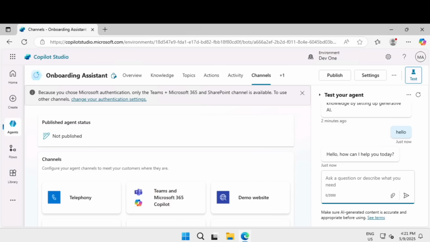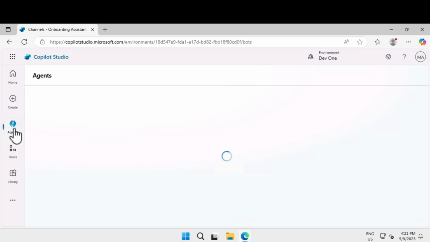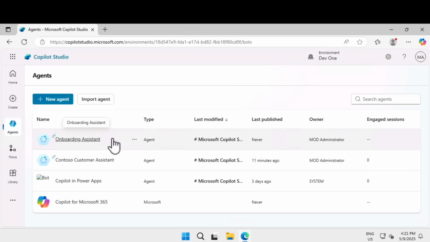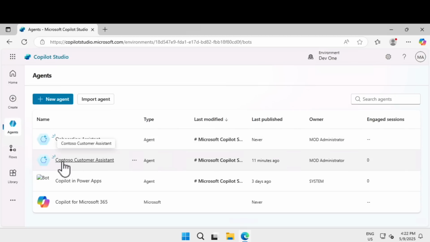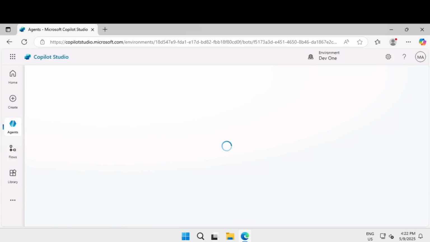To test it further, we are going to go to the agent which we have uploaded. What we are basically trying to learn is we learned how to create it, because I have other components pre-built so that we can save time and straight away get into the learning part. So let's click on agents. The one we created just now is onboarding assistant. The one we uploaded is Contoso customer assistant. So click on that. It's an agent created just like this in Copilot Studio.